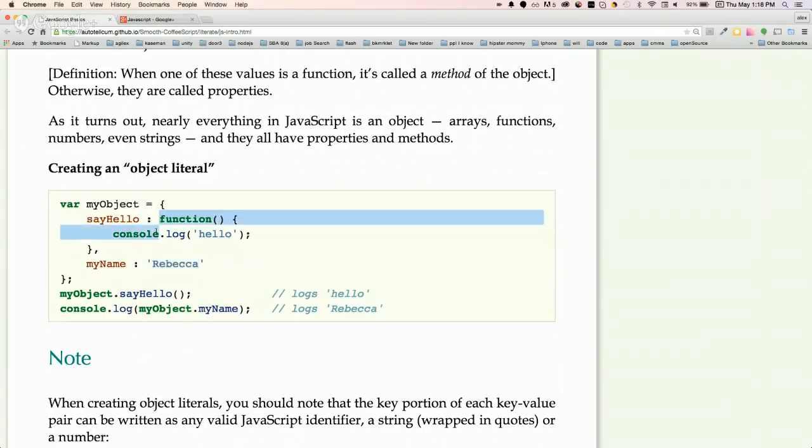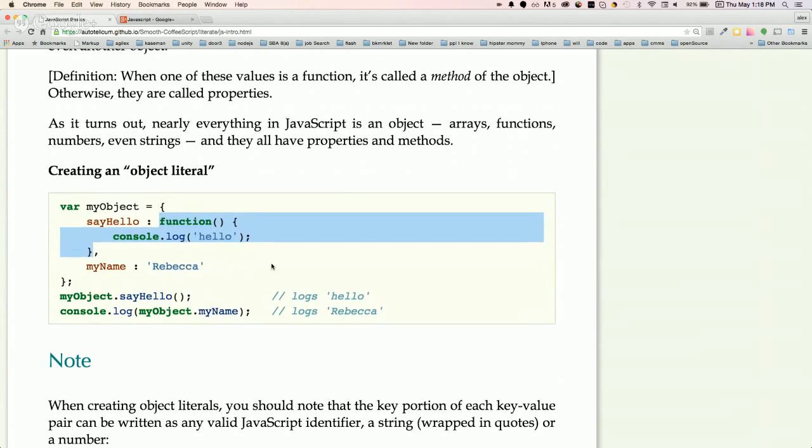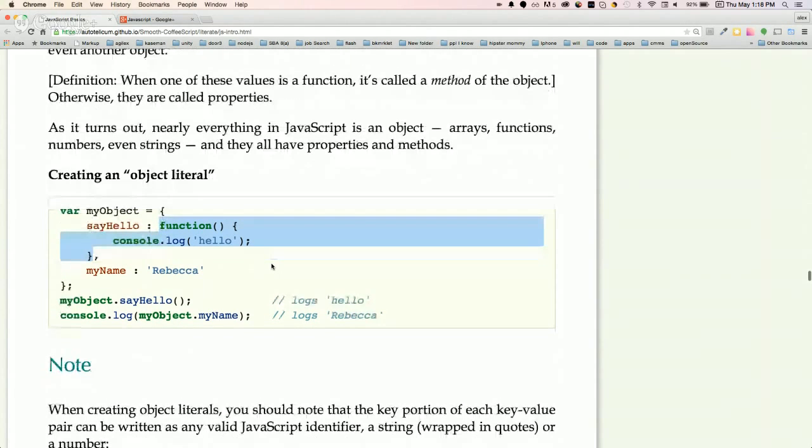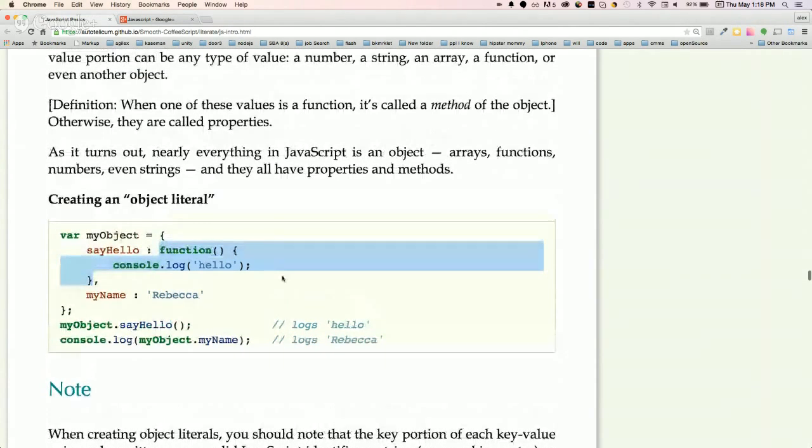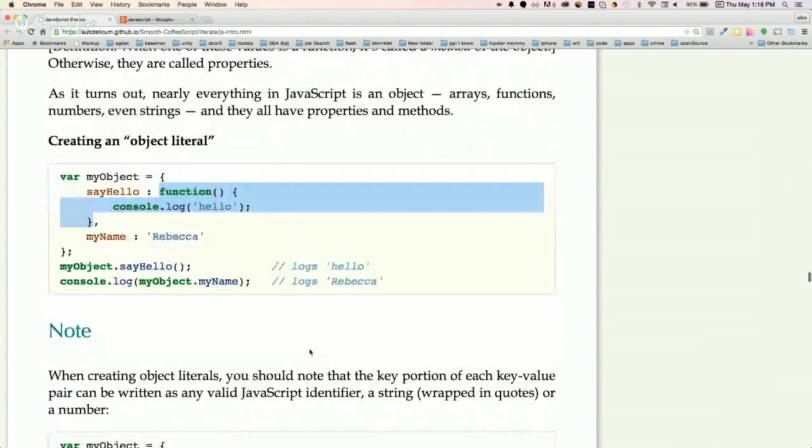You can also store functions, strings, true or false booleans, any type. Say hello is the key, and the value is a function. So you can say object dot say hello, and you call functions by using the parentheses. And so you'll execute this line. It will do hello.